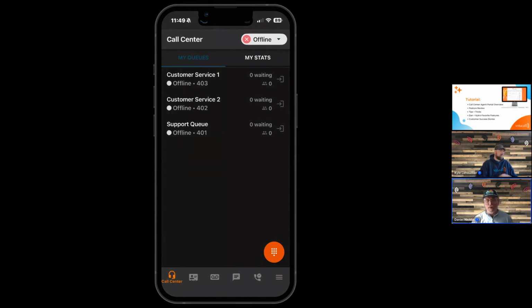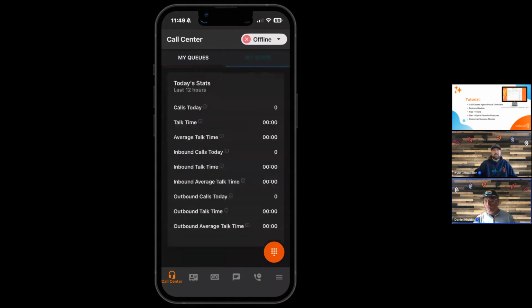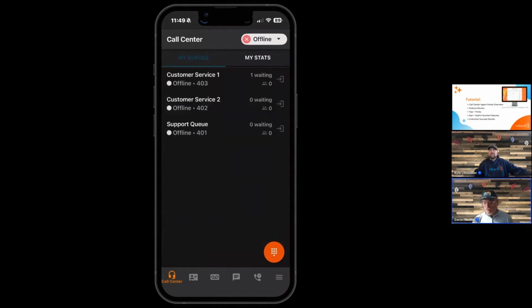So right now I'm on my queues, which is a little hard to read because I'm in dark mode, but I can also go to my stats, where you can see the statistics for the last 12 hours: calls today, talk time, etc. Since this is my user and not the one Kyle was just showing you, you're seeing that I don't have any phone calls currently. You'll also see that something changed here. A minute ago, customer service had no calls waiting, and now Kyle has actually called into the customer service queue.